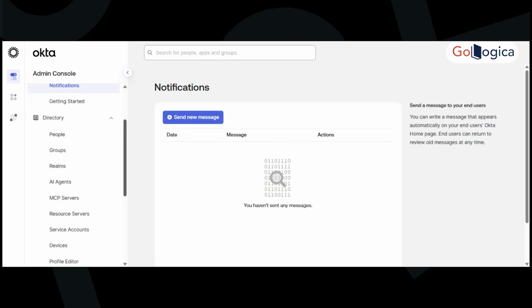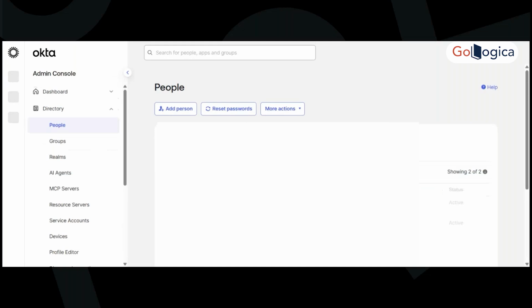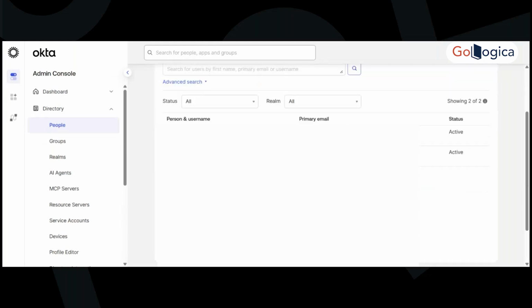For certain tasks, they will have this service account. They will be listed under the service accounts. People will contain all the employees, all the contractors, everybody who has information stored in any source of truth. Okay, like currently I am the only person here.